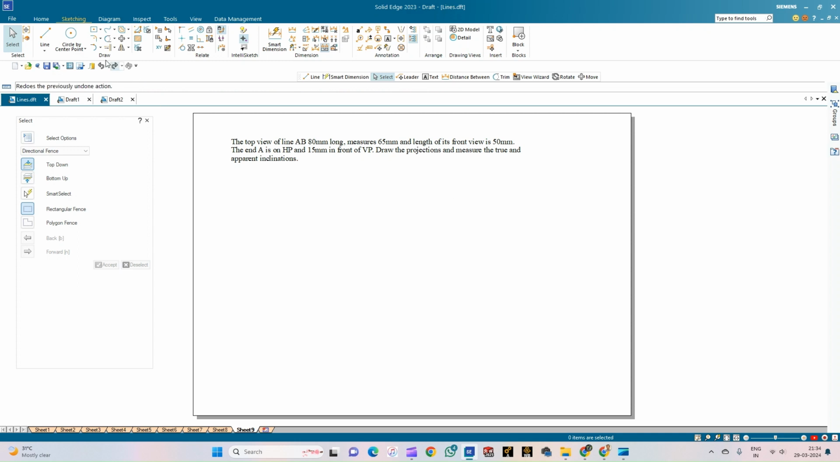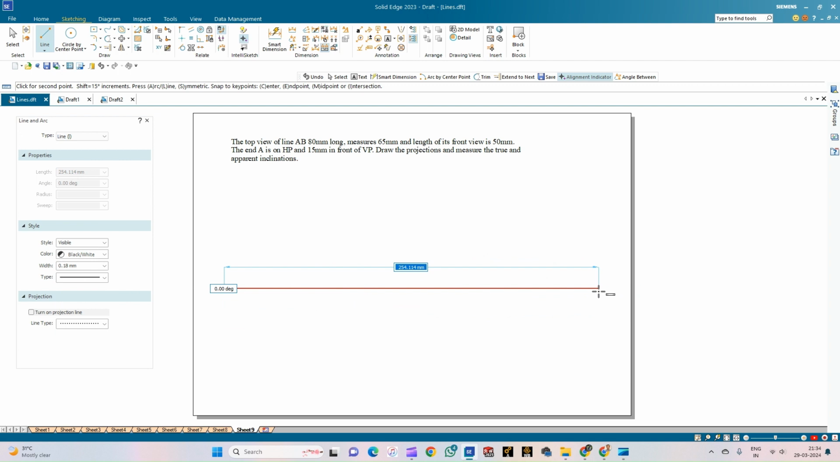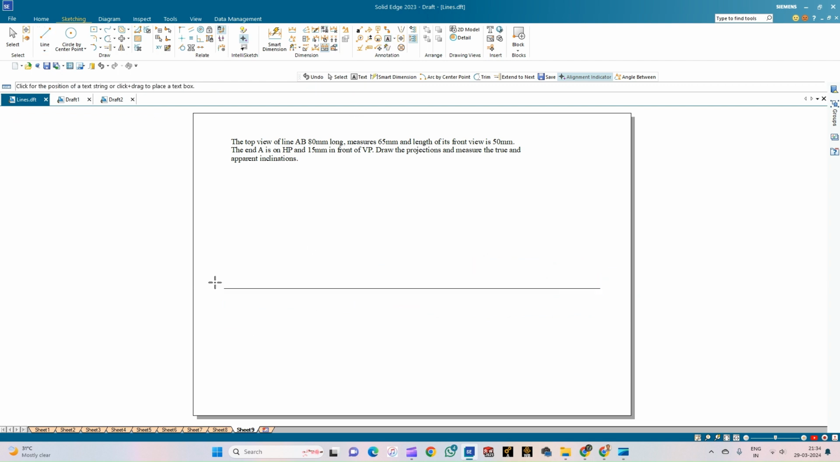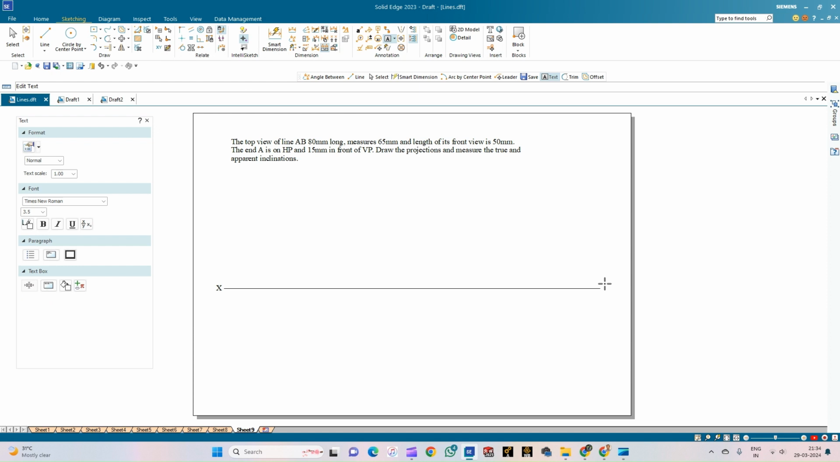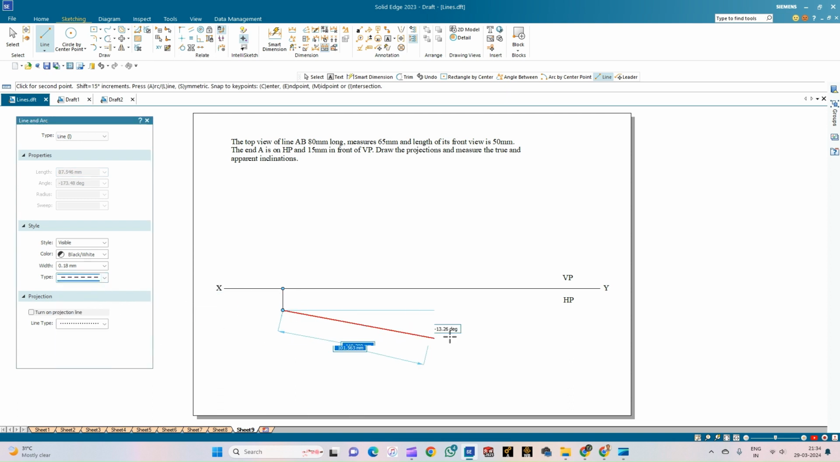So now, using the data that is given to us, let us do the drafting. We'll begin with drawing the XY line. So draw the XY line of any arbitrary length and annotate this line as XY, the principal planes, that is VP and HP. Select the line option and we will mark the projection of the endpoint A, which is 15 mm in front of VP. So with this point, we can also draw the locus of this point A, and the locus of the point A dash will be on the XY line itself.